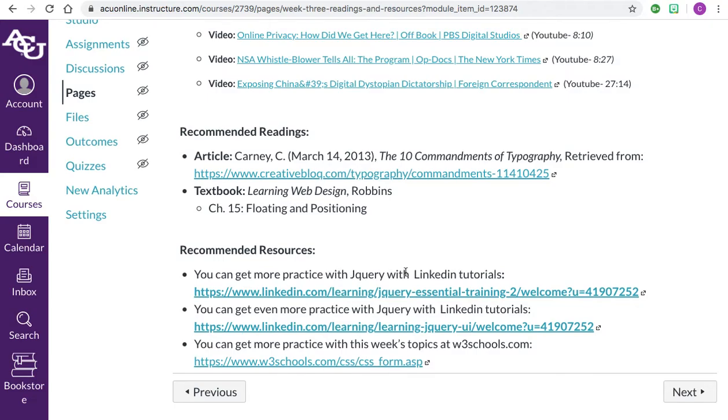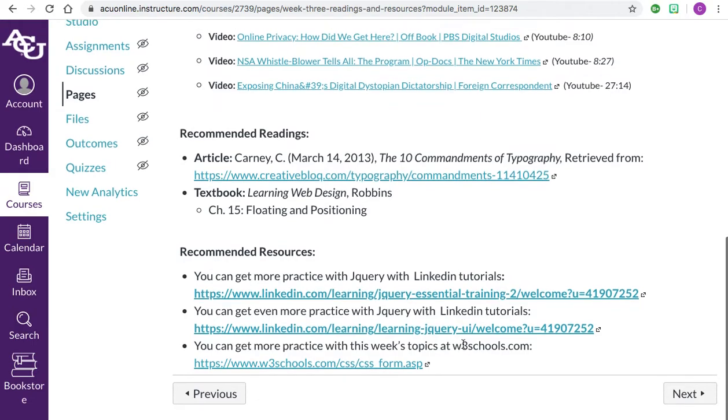Also, we have those LinkedIn tutorials using jQuery. Those LinkedIn tutorials are just extra learning and practice opportunities for you to do. If you have time, I encourage you to take a look at that. Also, W3 Schools, sort of the default basic place that people go to for learning some of these different coding techniques for web applications, web design, web layout. So go ahead and check that out if you want on your own. Not required, but it's great to check those out.